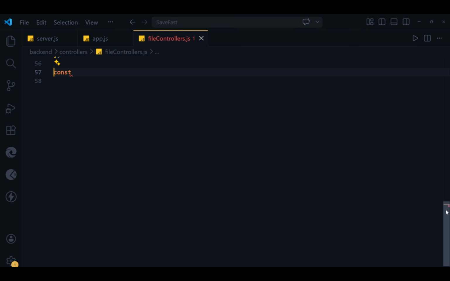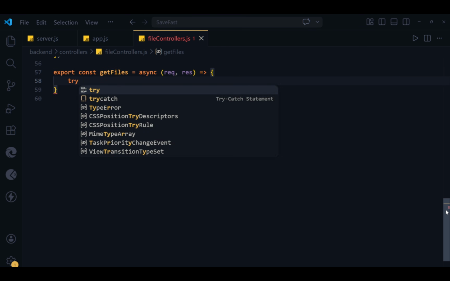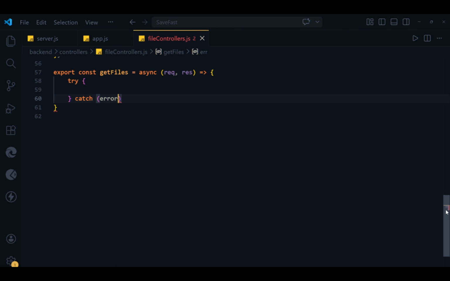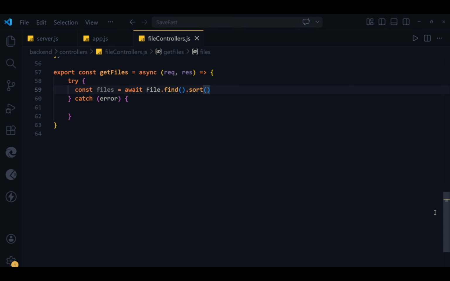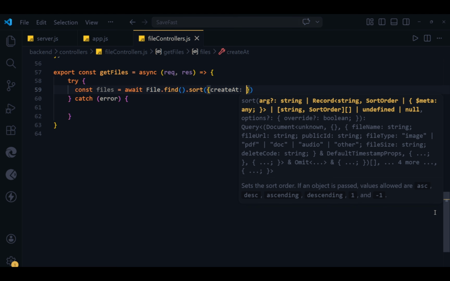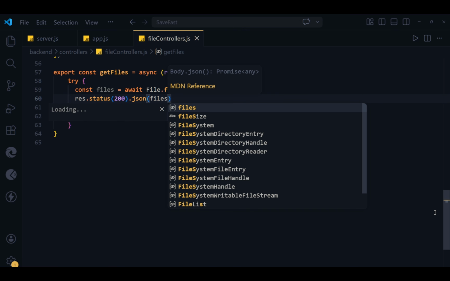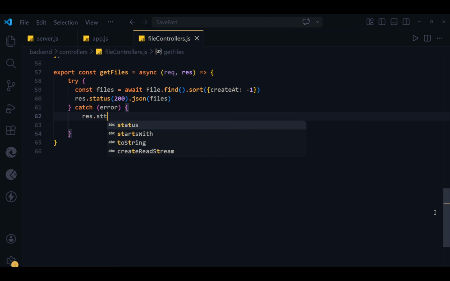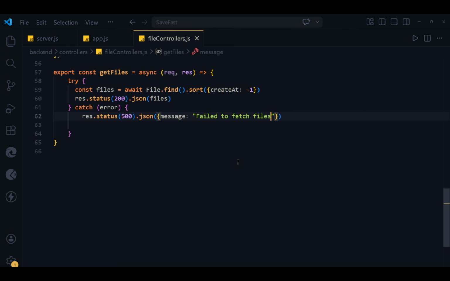Below that, we will export an async function named getFile that accepts req and res. Inside the try block, we define a constant named files that awaits File.find, chained with sort by createdAt in descending order. Then we set res.status to 200 and send the files as JSON. In the catch block, we set res.status to 500 and send a JSON message of failed to fetch files.